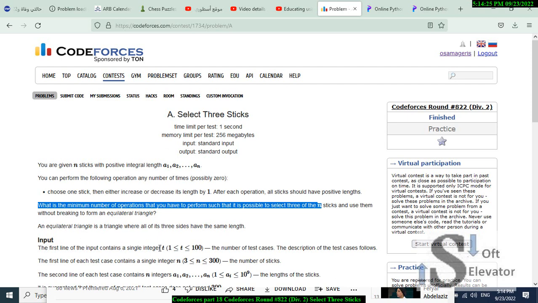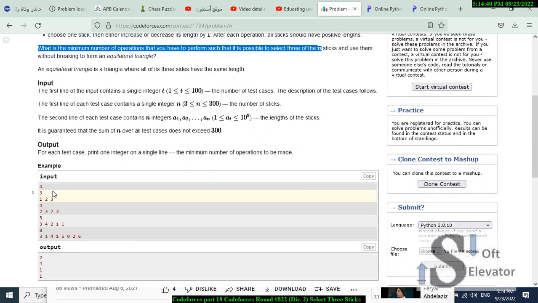The input is t, where t is greater than or equal to 1 and less than or equal to 100. This t is the number of tests, which is the first input. The first line of each test contains a single integer n, where n is greater than or equal to 3 and less than or equal to 300, the number of sticks.